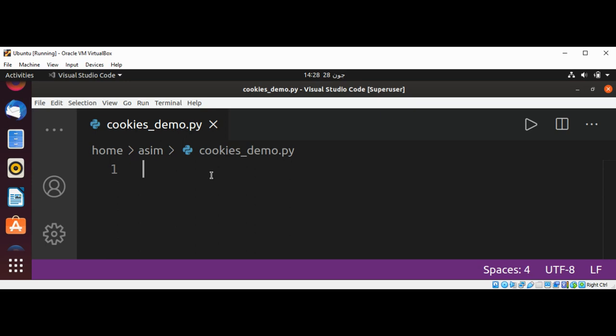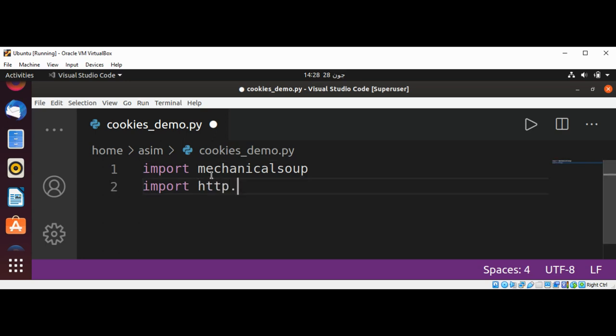And over here, import Mechanize. And then import http.cookiejar. And now I'm going to define a function where we are going to make a request to a page and get the cookies and print those cookies.